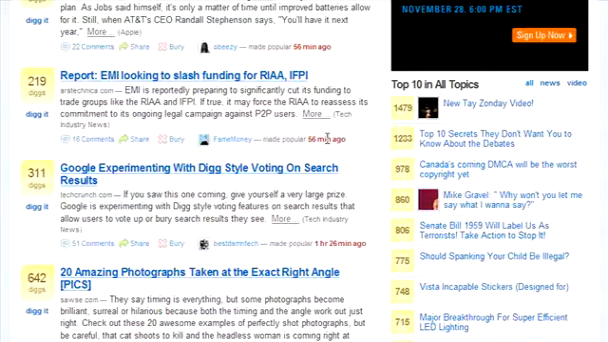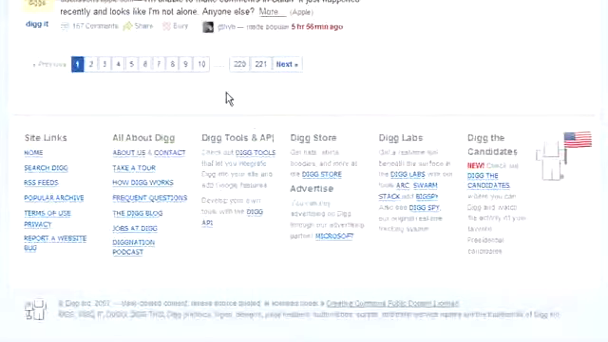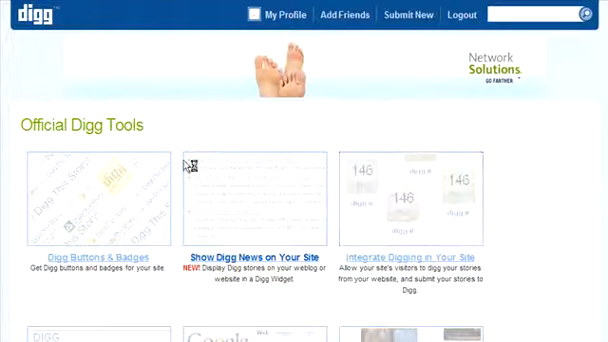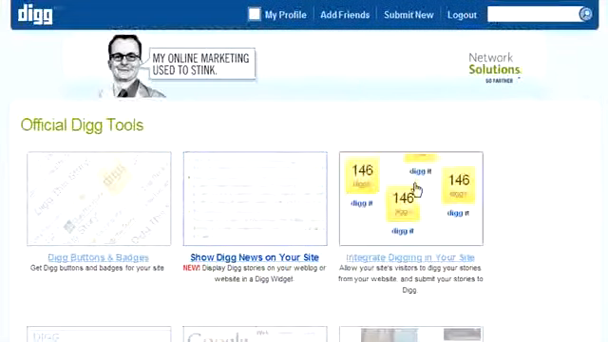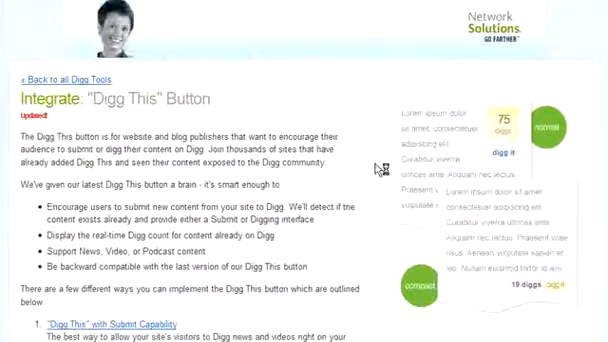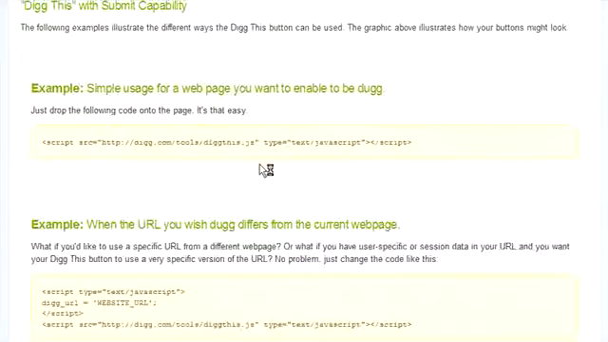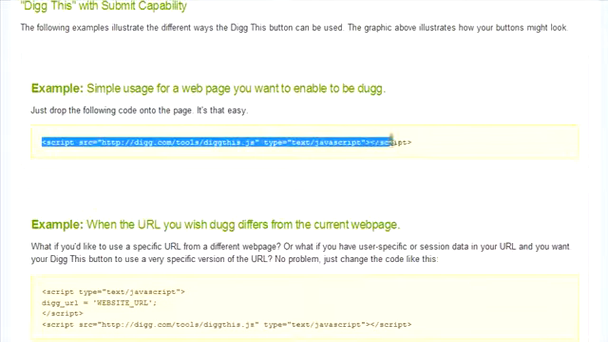So what you need to do is integrate a button onto your article, and down here we have Digg Tools right at the bottom. So click on the toolkit or Digg Tools, and you'll see that we have a series of tools down here. What we want to do is use the integrated Digg on your site, and what that does is it puts an integrated button right on the site for you. And Digg This with submit capability is what you want. And here's the one you want to take right here. So we'll grab this, just copy it, and then we'll go back to our blog.